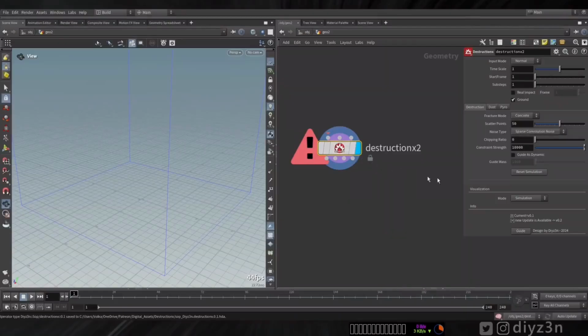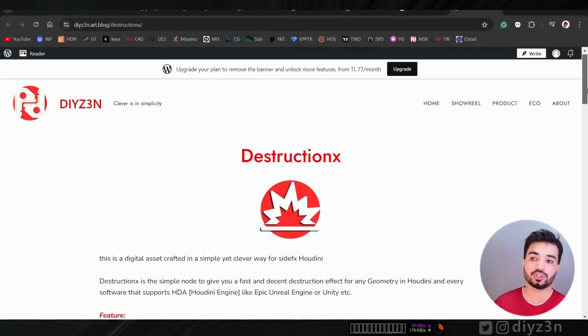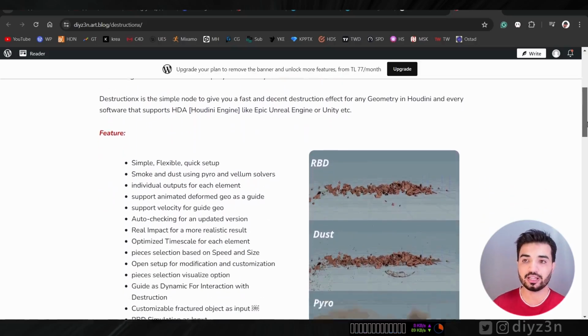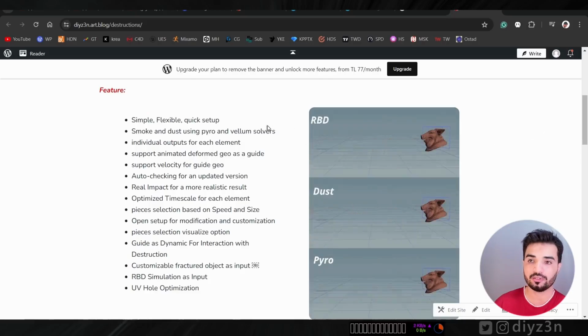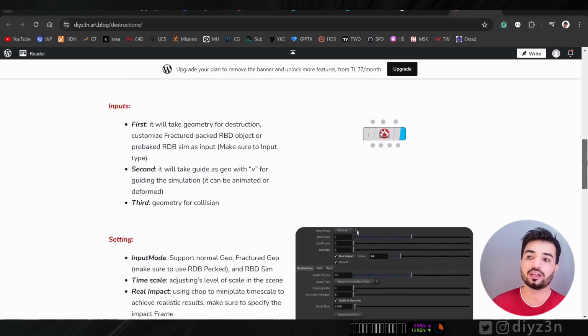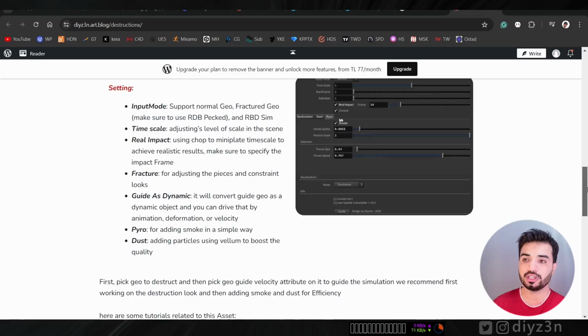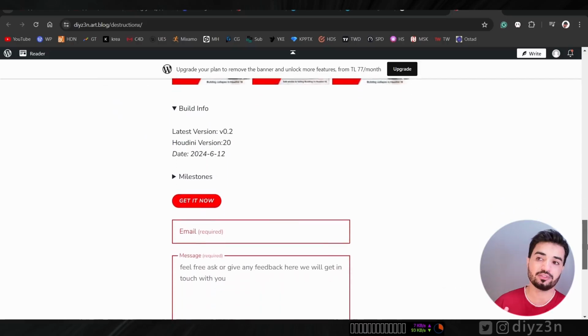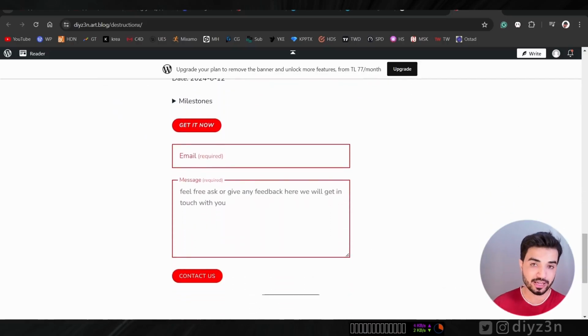We have an amazing guide button. It will take you to our website. And as you can see, this web page contains all the description about Destructionx, what it is and the different elements of the simulation. We have RBD and dust as a particle and pyro, and we have this input description, and we have the settings as you can see, and yeah, we have the info. And if you have any bug or any problem, of course, stay in touch with us.